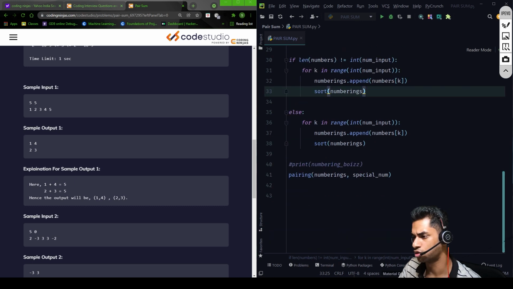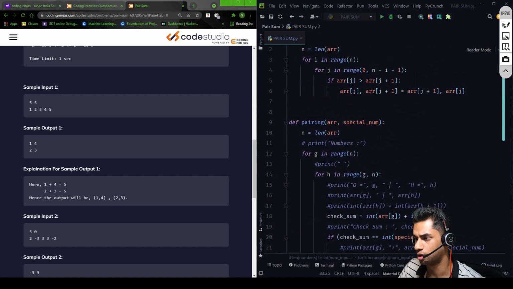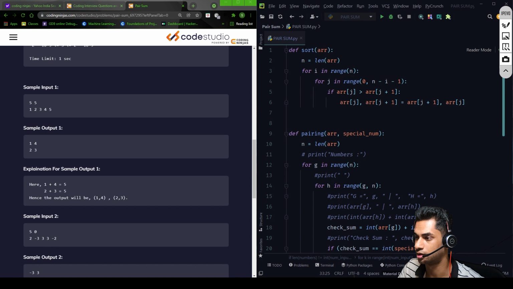Then after sorting these numbers, I'll be pairing these numbers. That means I have the list right here, numberings comma special num. So this is the function that I've created. So let's see the sort function that I have right here. It's just basically bubble sort. You all must know bubble sort. It's pretty easy. We have two for loops running right here.